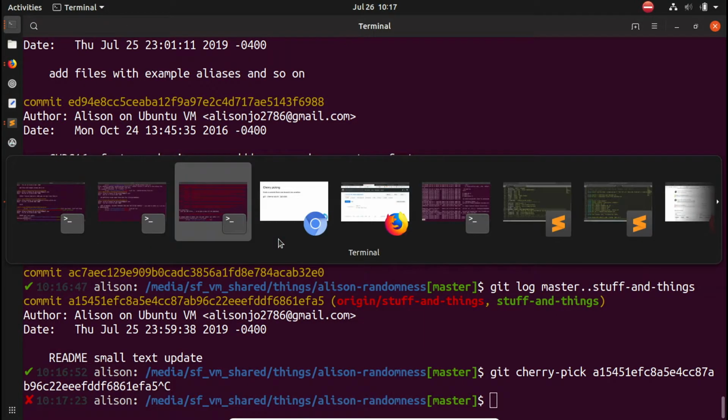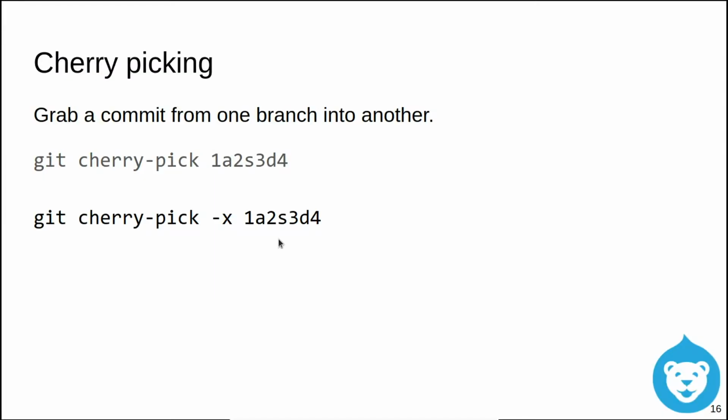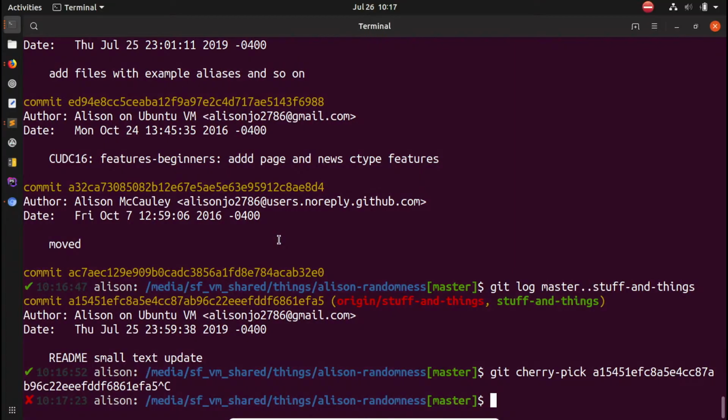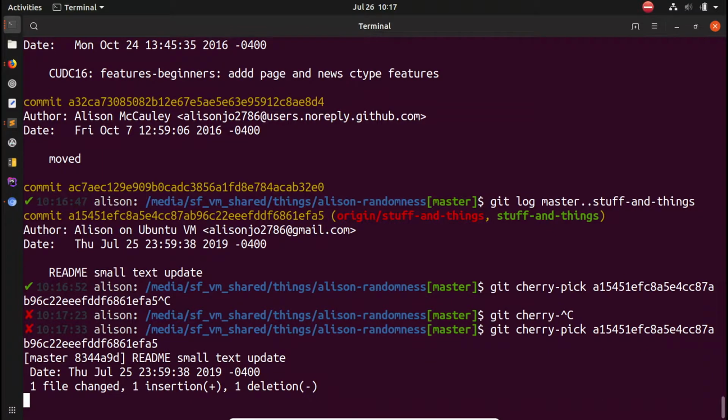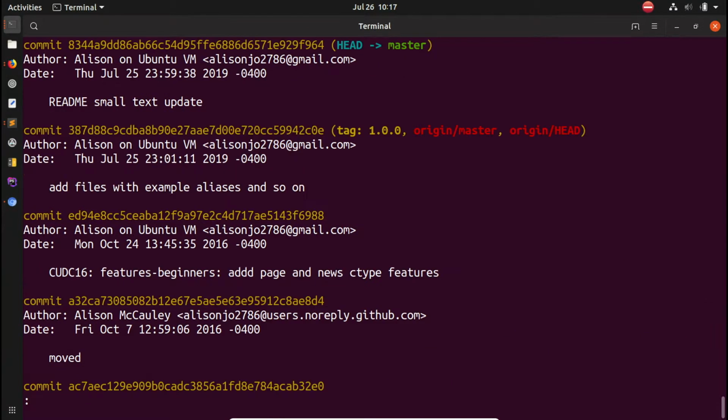That said, I really like using the X option. When you do that, so sorry, I do just git cherry pick that. My history looks like this. It just puts that commit right at the top there.